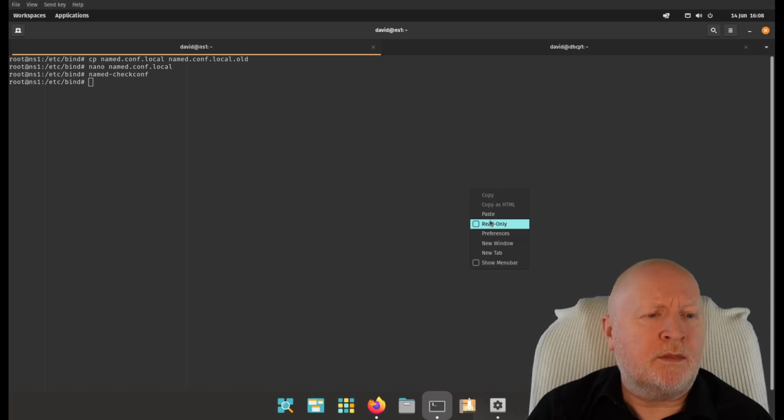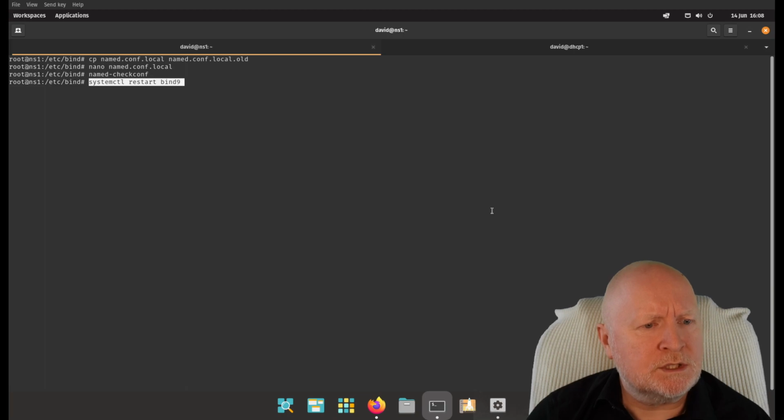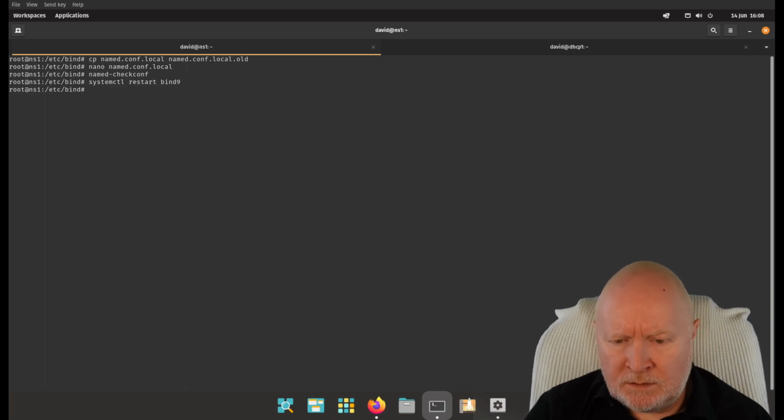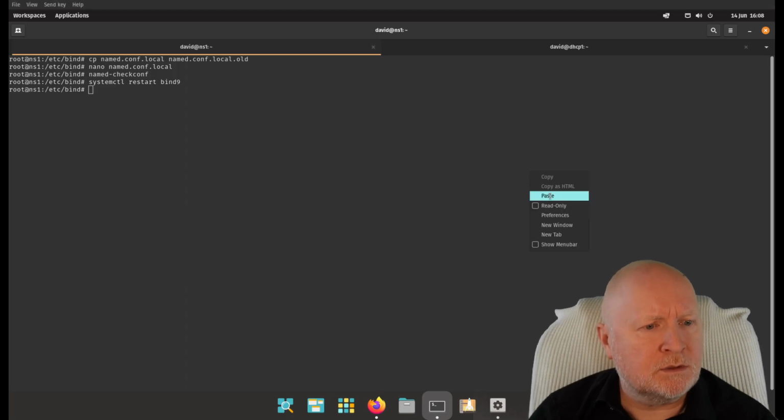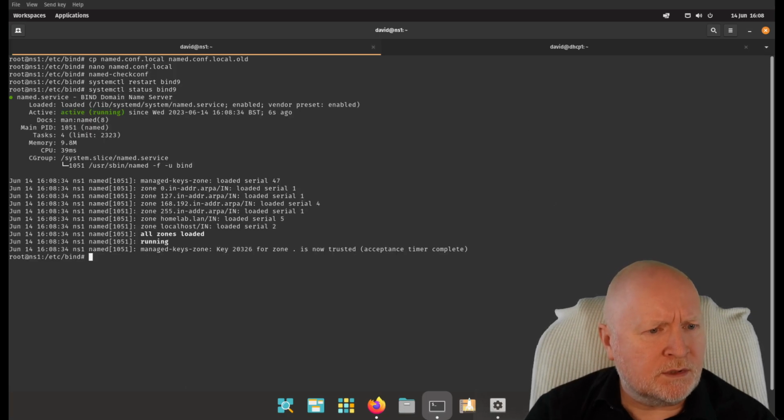But I do need to restart the actual BIND service for those changes to take effect. And then just to be on the safe side, I'm going to have a quick check to make sure that that has come back up. So yeah, it is running and it is active.